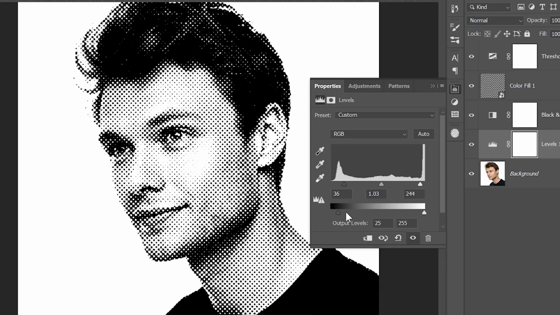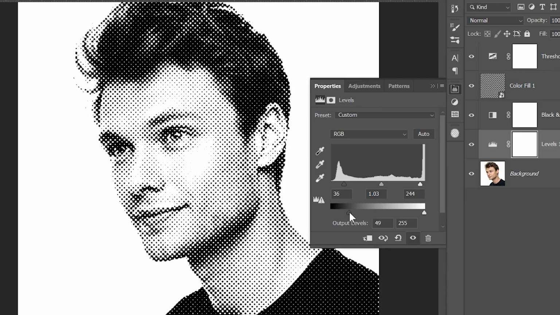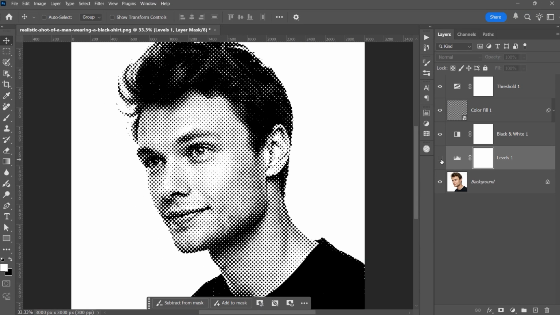You can even use this black slider to brighten the dark areas, revealing white dots in spots that were solid black, and use this white slider to darken the bright areas, creating black dots in places that were solid white. This gives you complete control over your halftone effect distribution.